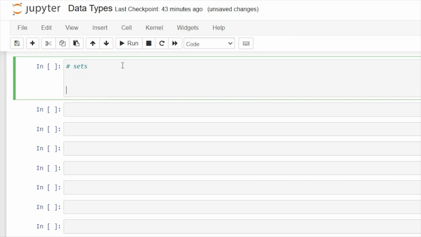Another big difference is that the values within a set cannot be accessed using an index, because it's actually unordered. We can still loop through the items in a set with something like a for loop, but we can't access it using the bracket and then accessing its index point. So let's go ahead and create our very first set.